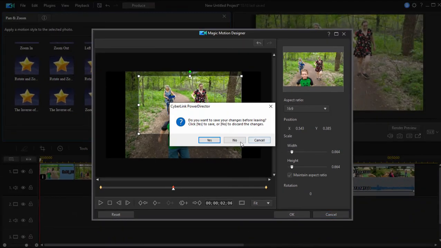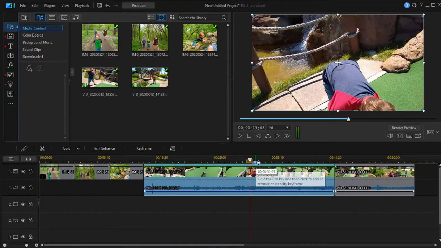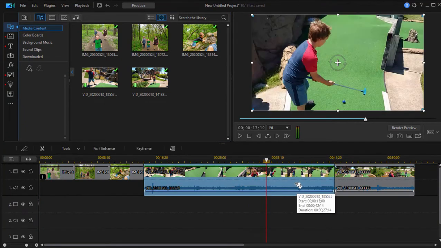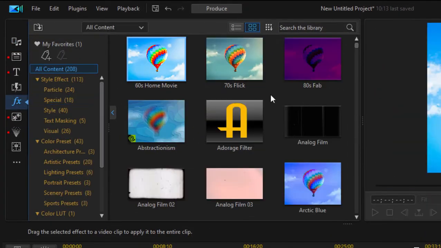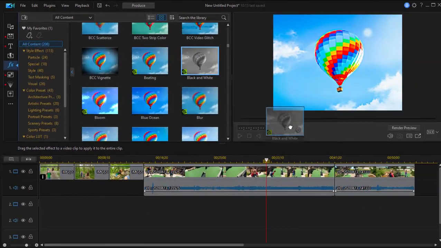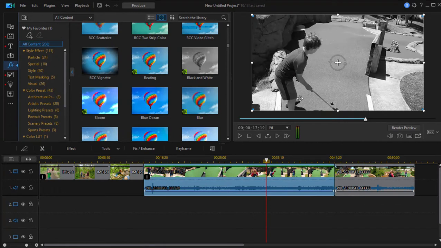Let's cancel out of this. And I'm going to just select a clip here on my timeline. This little boy playing mini golf. And then I'm going to apply a special effect. Go over to the effect room on the left. And we're going to add an effect called black and white. As you might expect, when I drag it onto my clip, it changes it to a black and white movie. With keyframing, I can vary the intensity of that effect.